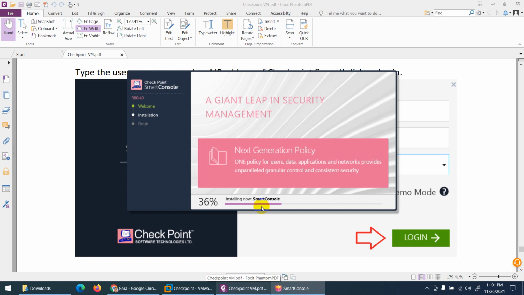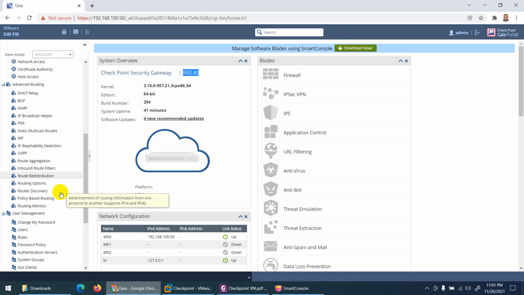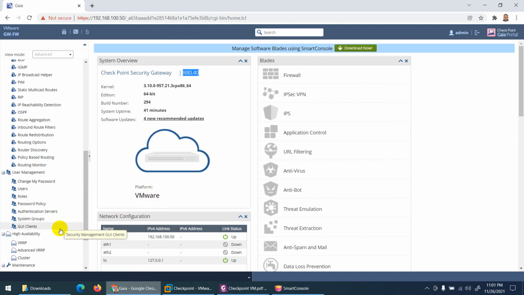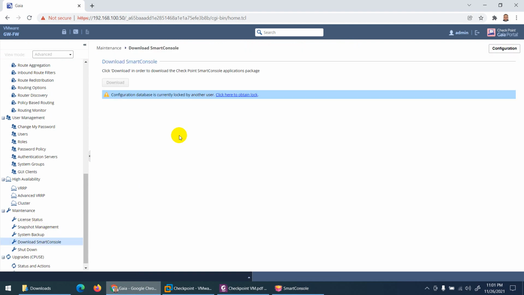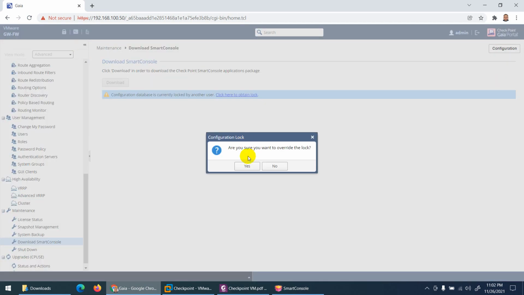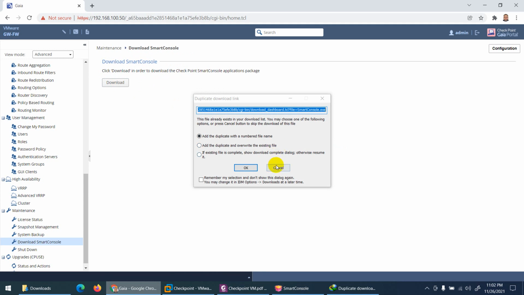By the way, you can download from the Checkpoint website as well, but it's easy. You can easily download from here, and it's mentioned somewhere here as well where you can download. So there is one place, this one, download SmartConsole. Okay, click this one because it's locked, so you need to unlock, and here is download SmartConsole. Click on download in order to download. So it's the same procedure.